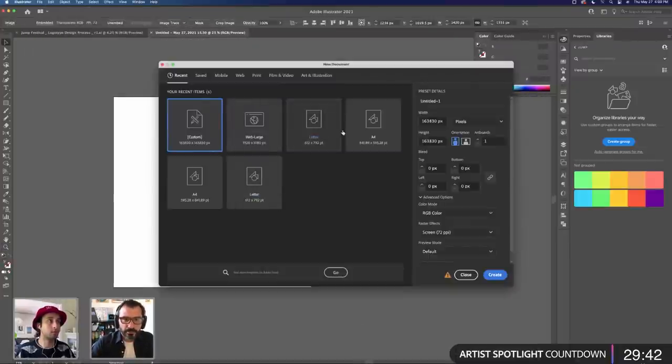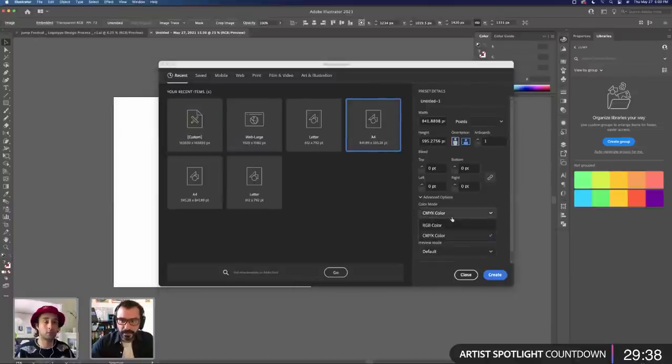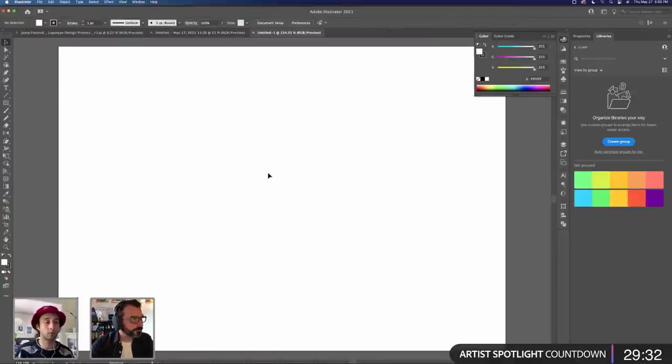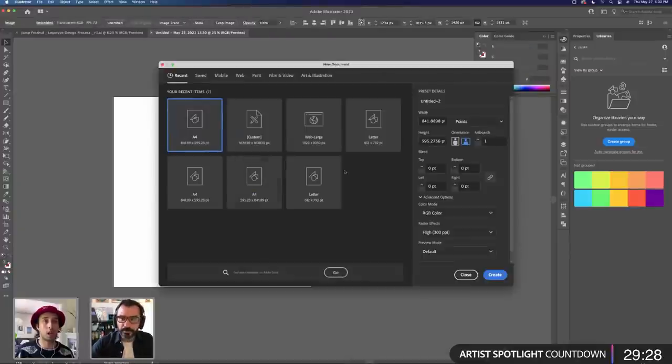Let's create a more accurate document. We can work in A4. I think that's good enough. I'm going to work in RGB just because we are working with RGB colors. Oh, but not landscape.